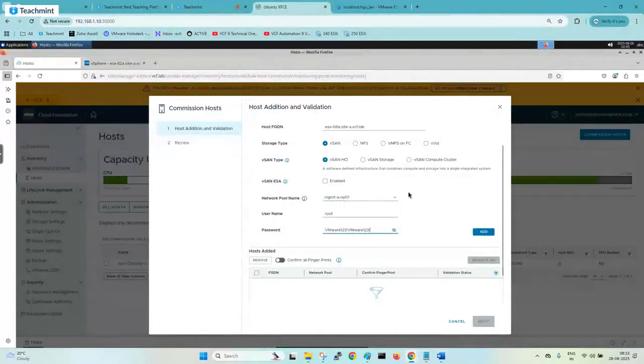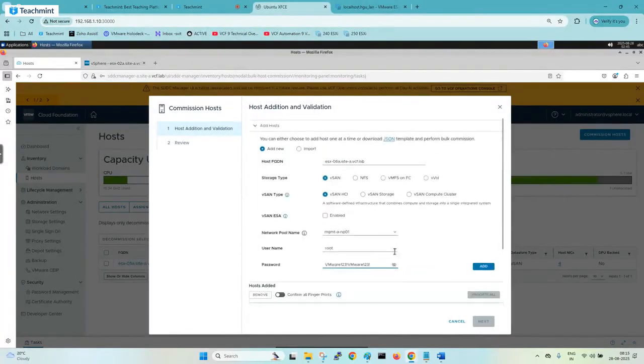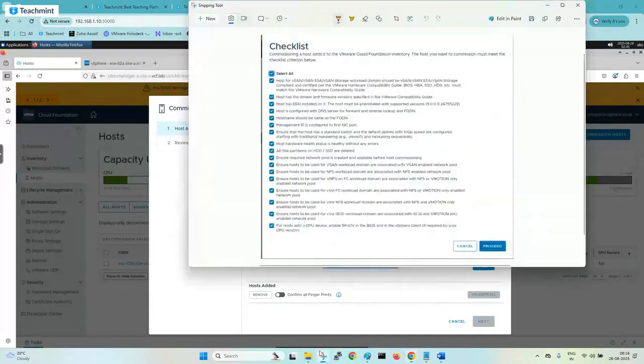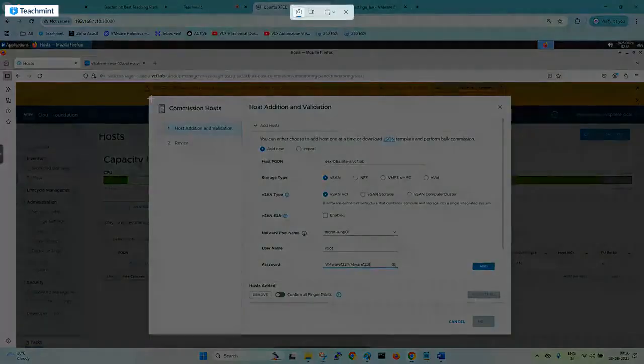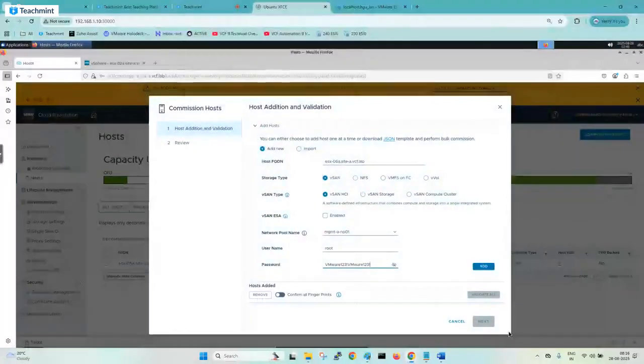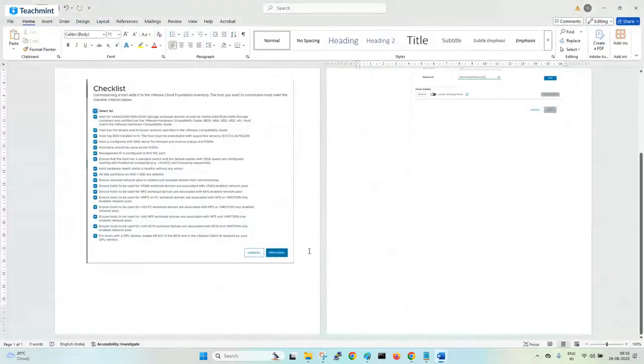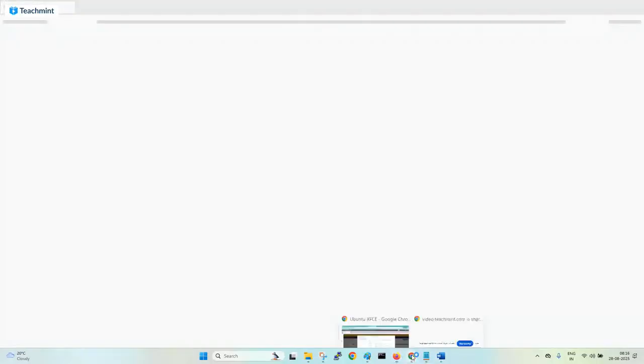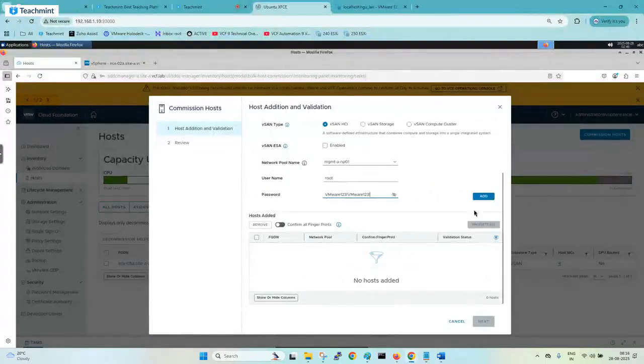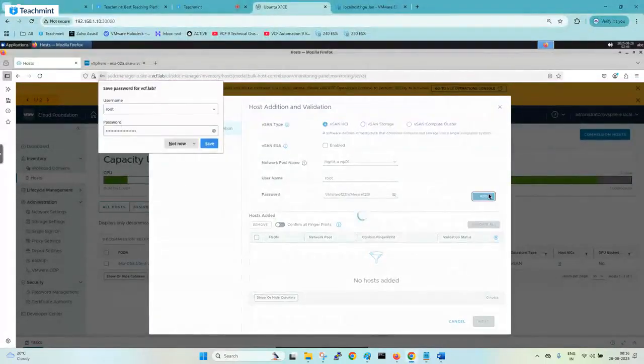This one, okay, I'll take a picture. So the regular password, which is used by VMware itself, is VMware123 with two exclamation marks. Okay, I'll take a picture. Then click on add.